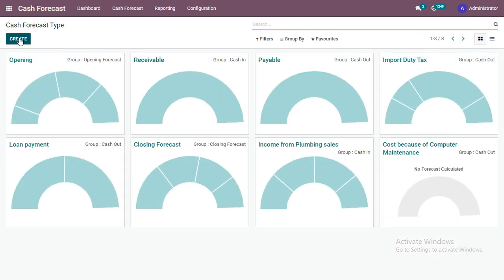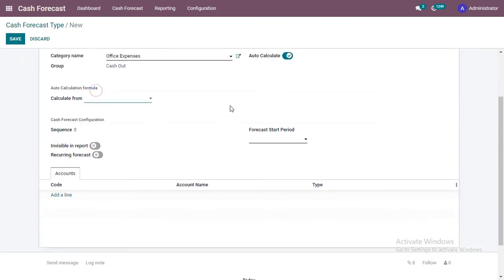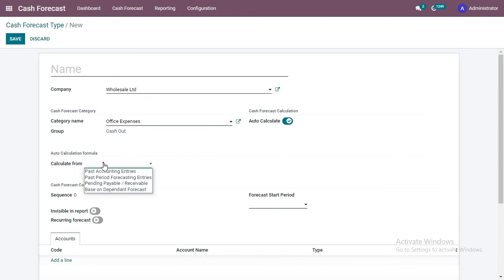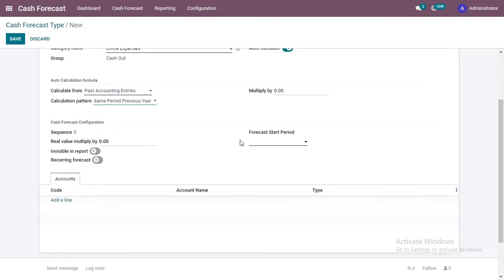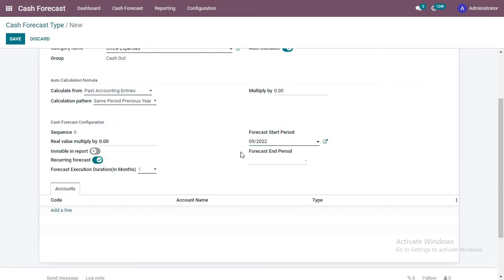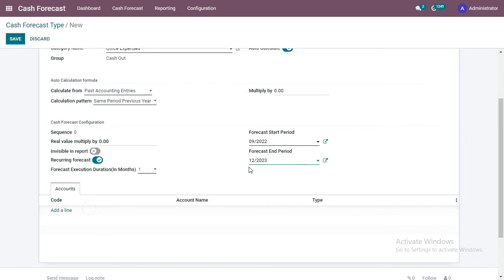Let me create another type also that should also belong to this office expenses category. Then auto calculate option I am enabling. Again past accounting entries I am considering, and it should be for same period of previous year. The forecast start period is September month of the year 2022. Recurring forecast is on, and here again let me select December month of the year 2023.